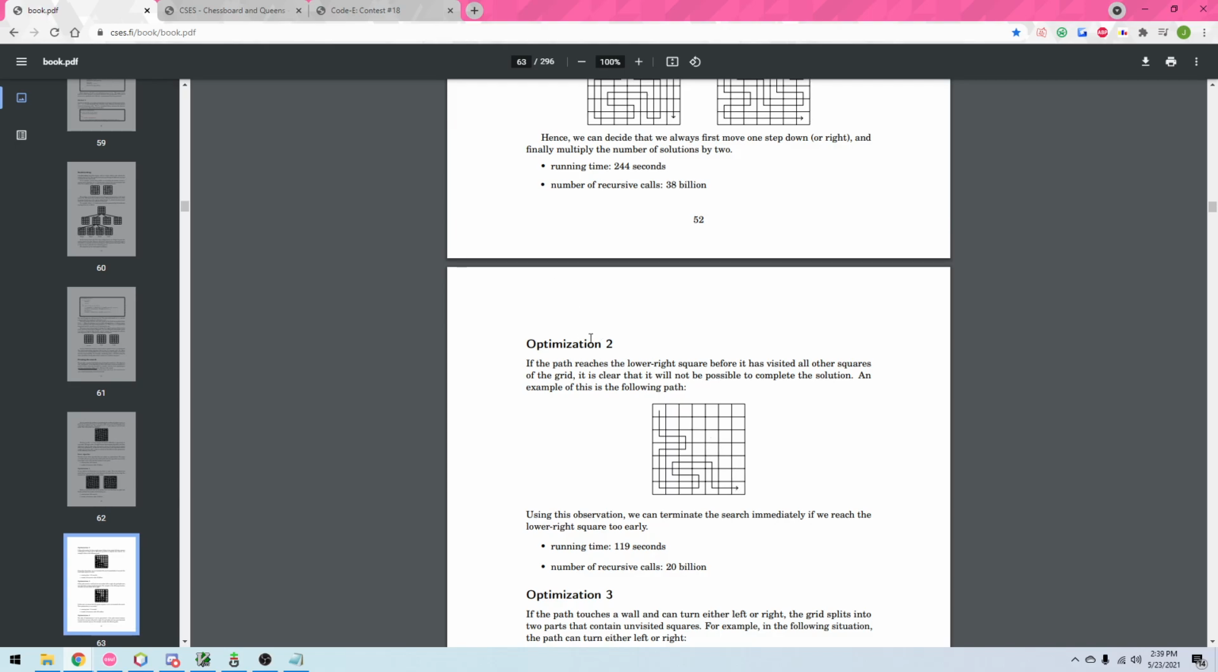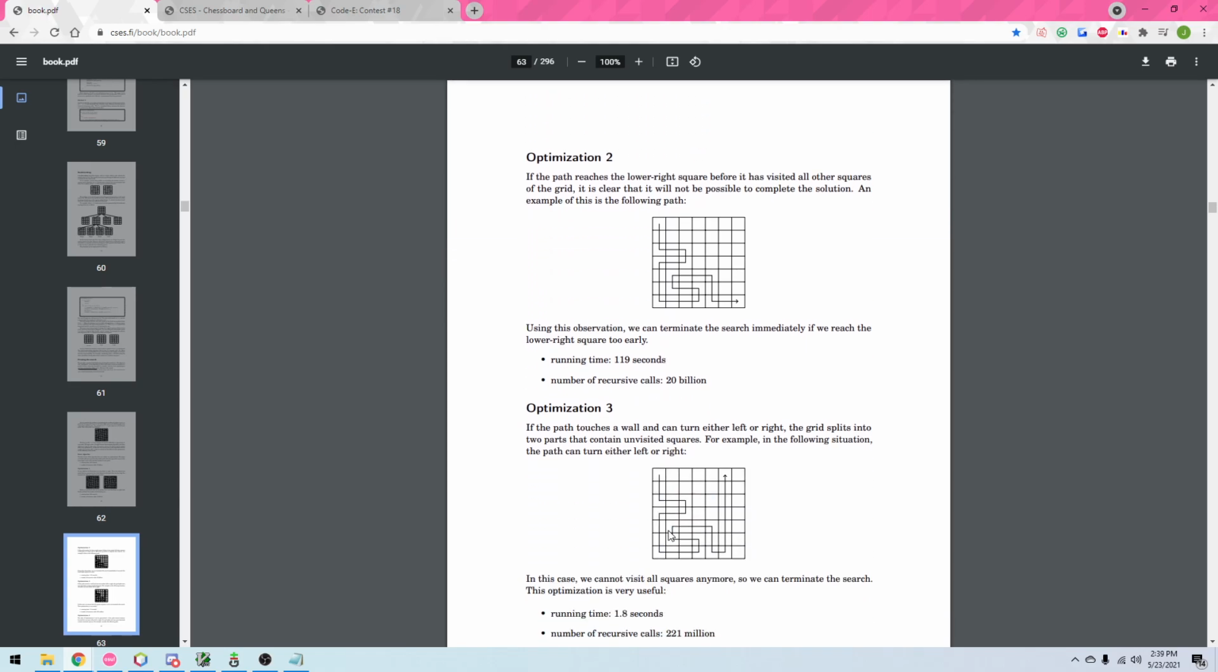So what we're gonna do is if we hit the lower left square too early, we're just gonna break. And once again, this will cut our runtime in about half. But the most important optimization is a little complicated.